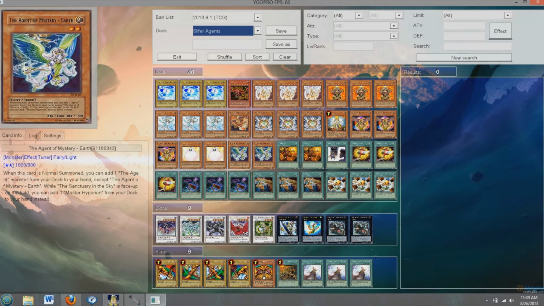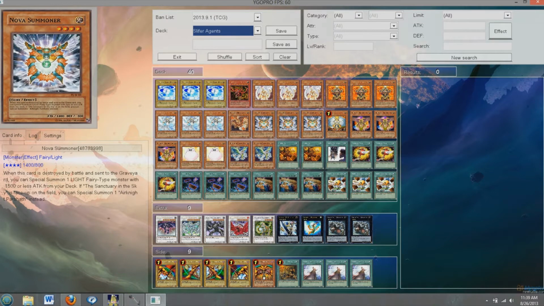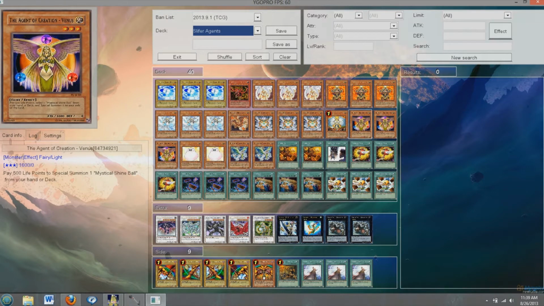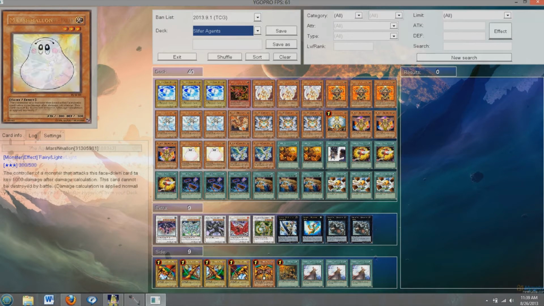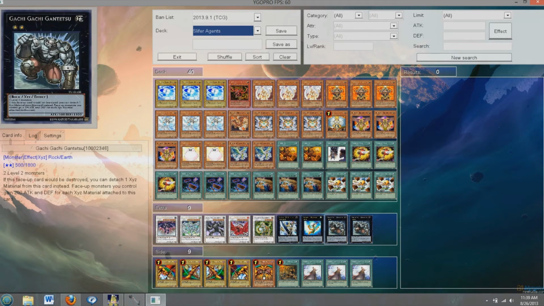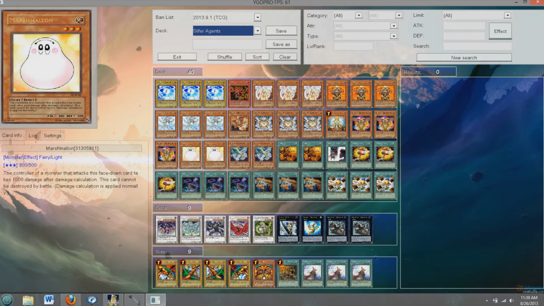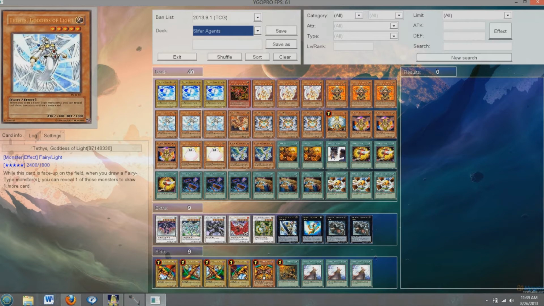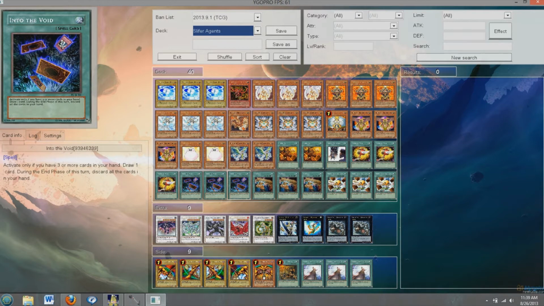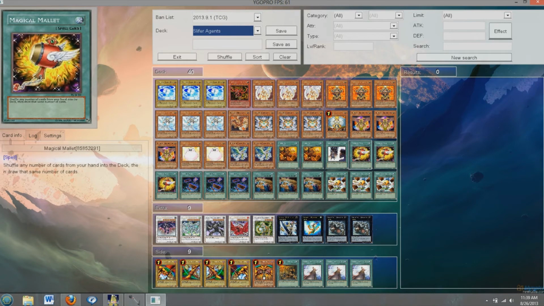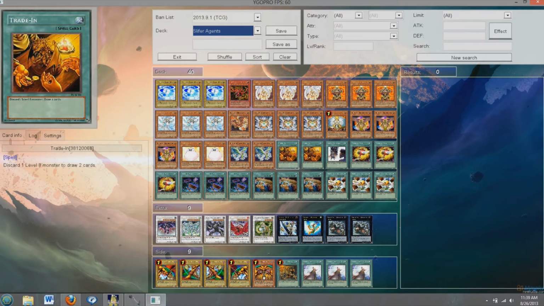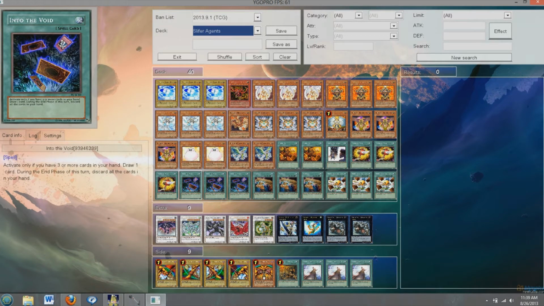But the main thing about these decks is blocking. Like Nova Summoner, Honest, Agent of Creation Venus, getting out your Mystic Shine Balls for your Gachi Gachis, and then of course Marshmallon to essentially stall until you get Tethys to your hand. Once Tethys gets to your hand, if you have at least one spell card, then you're hopefully going to be successful if it's something like a Reload or Mallet. Sometimes if it's a Hand Destruction or an End of the Void, you're going to run into some problems. But let me show you some example duels later on.